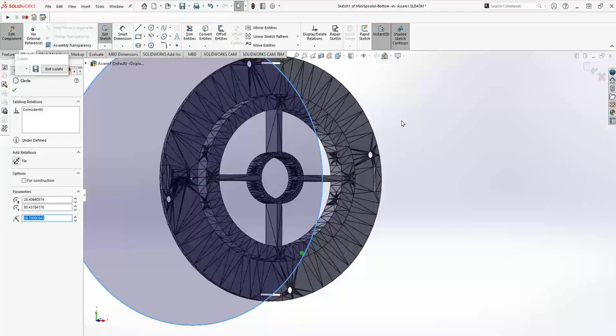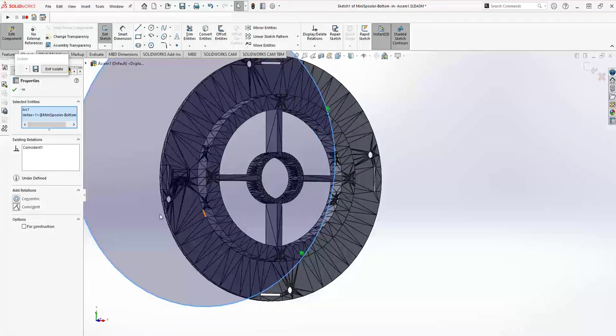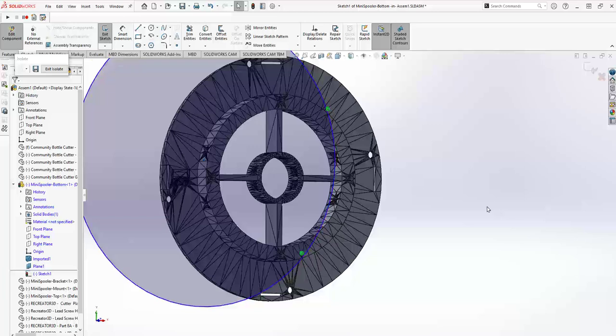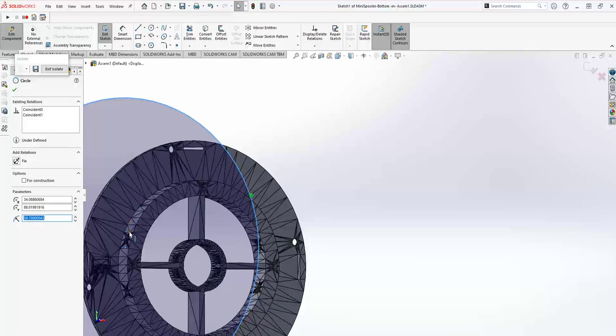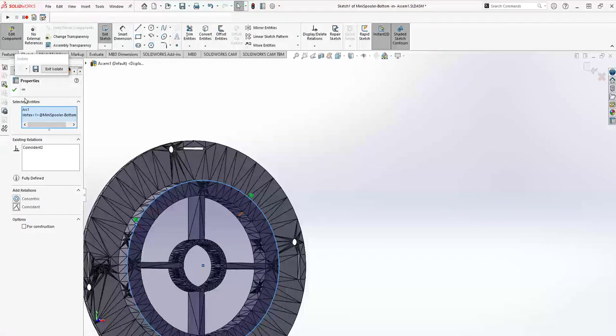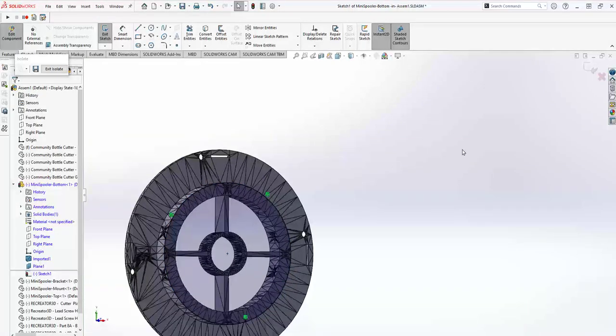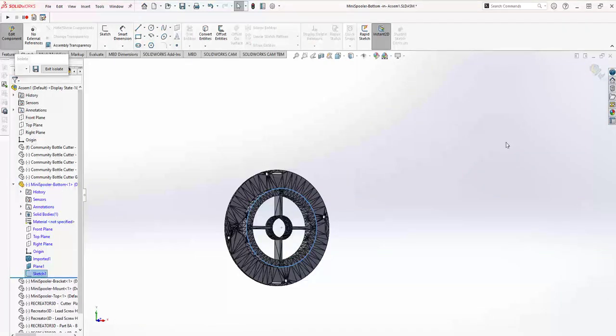Circle. Another point on the same circle. Coincide. Approve. And finally, that circle. Hold the shift and this point. Coincide. Now we managed to set our second reference. All right, so exit isolate.